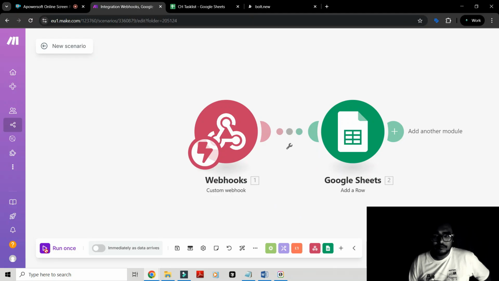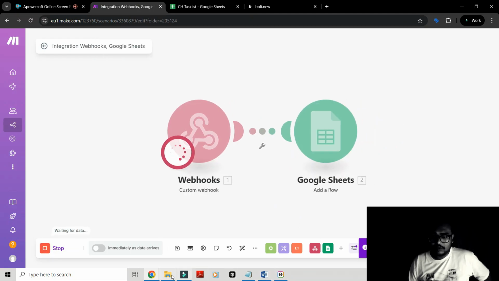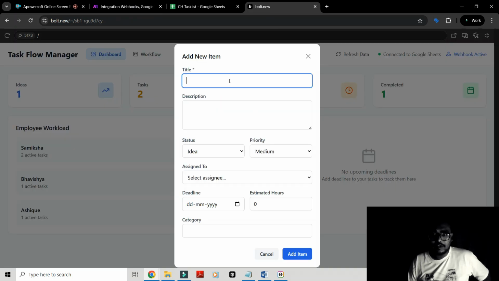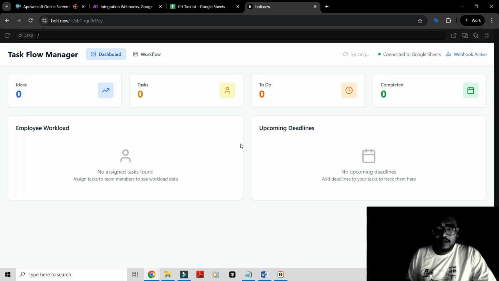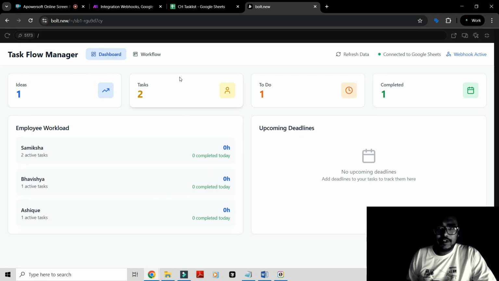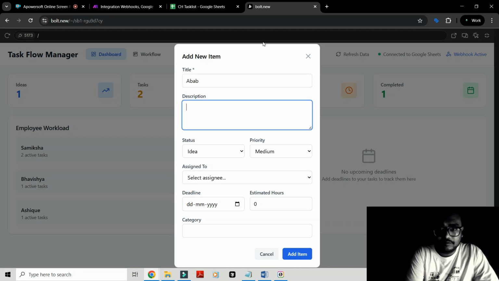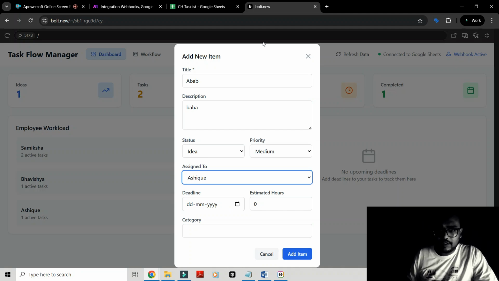So now let's run it once. So now basically when I add a task here, it should actually add it to the entire flow. So let's refresh this. Okay, so we have 5 tasks. This is 5 things. So what I wanted to do is become 6 things. So say A B A B B A B A. Estimated hours is 2.